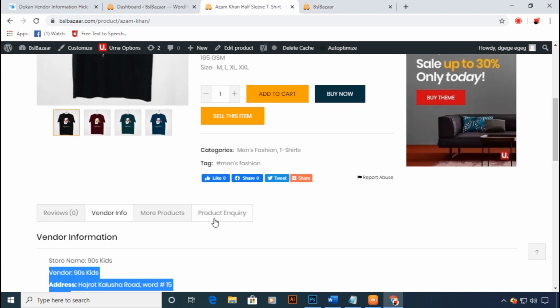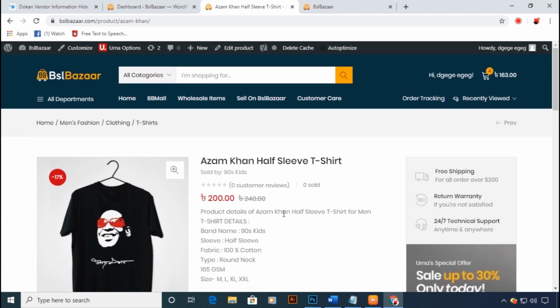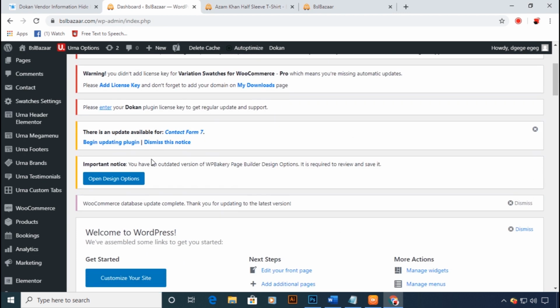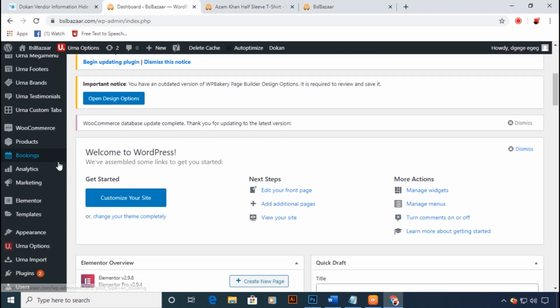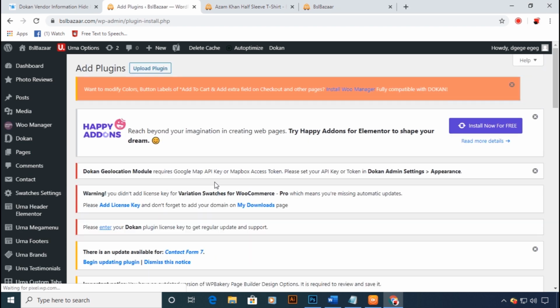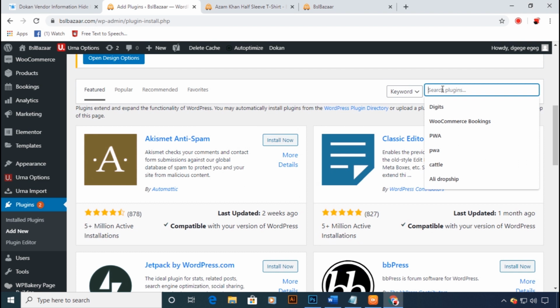Today we discuss 3 different methods of hiding vendor information from the WooCommerce Dokan plugin. As the first method, we will use an additional plugin to hide vendor information. Go to the WordPress dashboard, then Plugins, and Add Plugins. Type Dokan in the search bar.